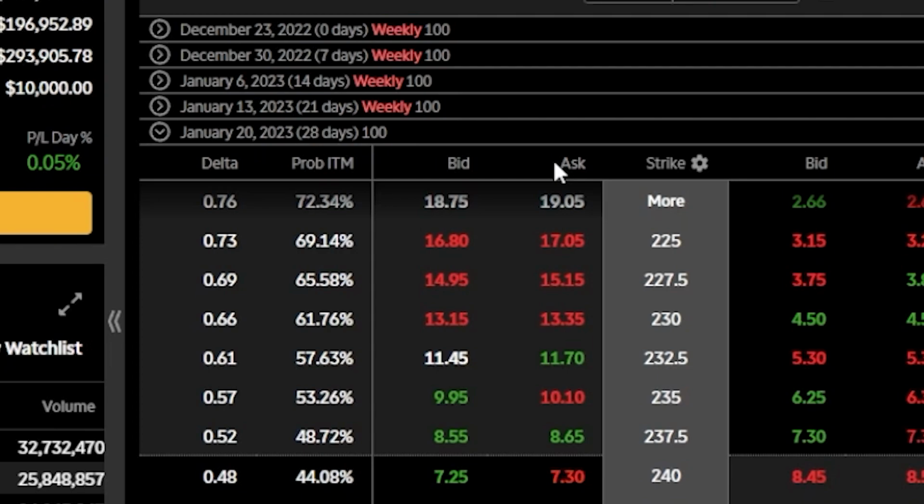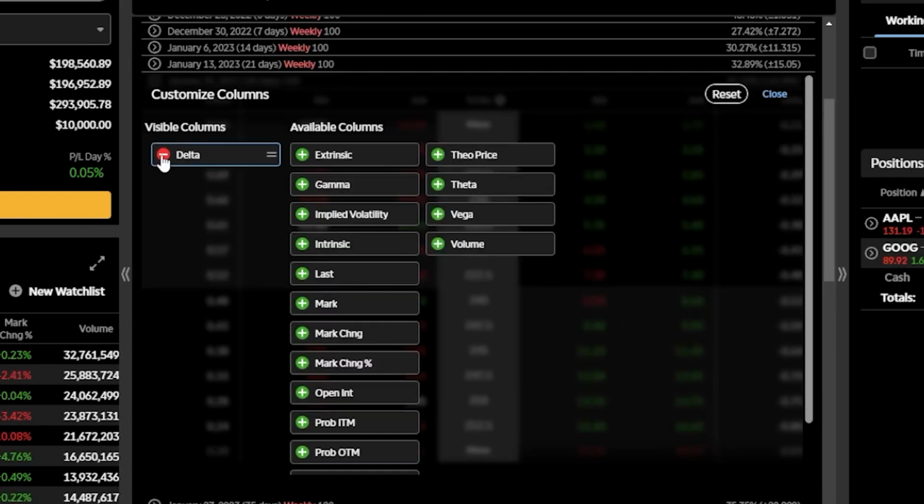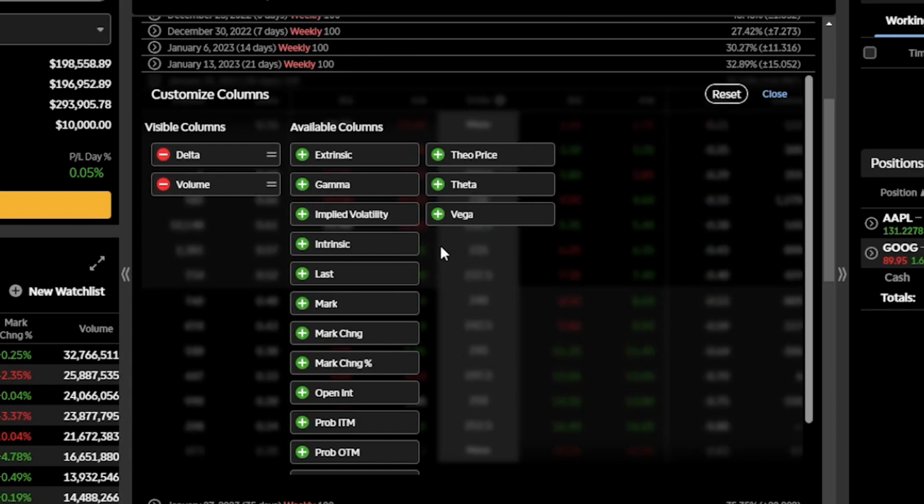If you ever wanted to edit those columns, you could simply do so by clicking on the gear icon at the very top of our column here. That will then display all of the columns we currently have visible over here on the left-hand side, and then all of the available columns over here on the right-hand side. Now in my case, all I want to do is get rid of probability in the money. So I'm going to come over here and click on the little red circle here. And now what I want to do is replace that with volume. So we're coming over here and clicking on the little plus sign next to volume. Now that that's done, I'll just come up here to the upper right-hand corner and hit close.